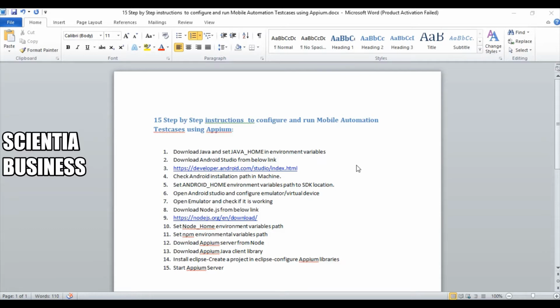So in the previous session, we learned how we need to download Java and set up its environment variables. And also in my previous session, I explained how we need to download the Android Studio. We will be continuing our session today from the Android Studio itself.